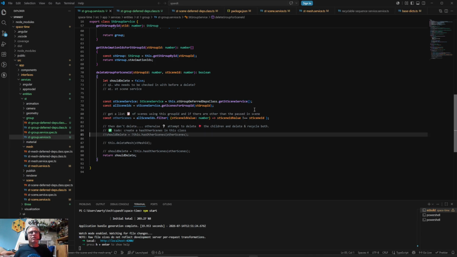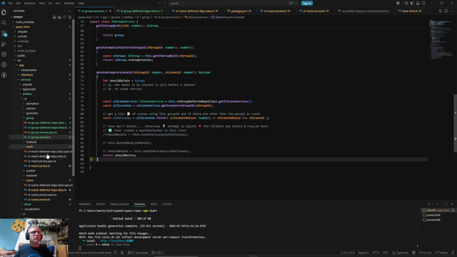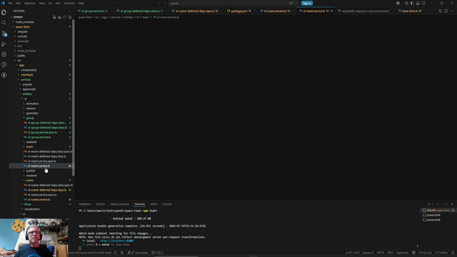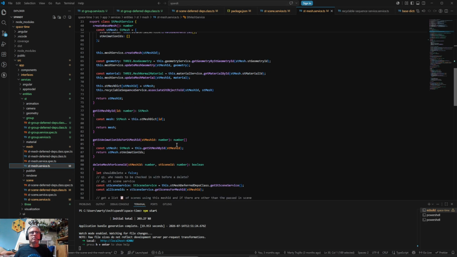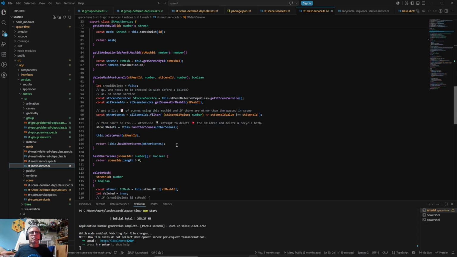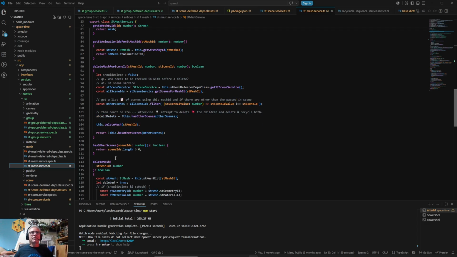So right now I want to create a hasOtherScenes in this class, which I'm guessing just accepts these and returns true if the number is greater than 1 or greater than 0, and false if it's not. I guess we should go look at the mesh service to see what their hasOtherScenes does. Yep, that's what I thought. It just returns that.